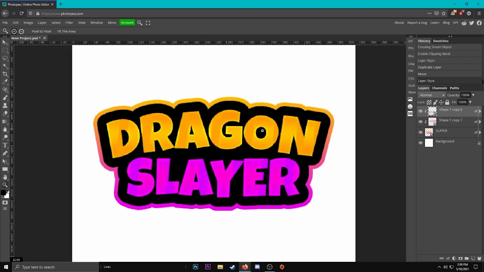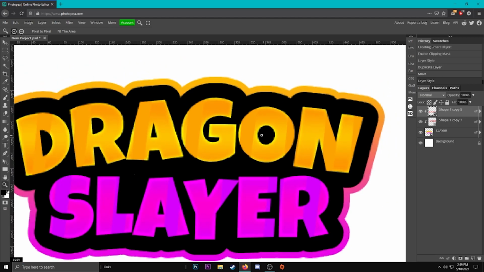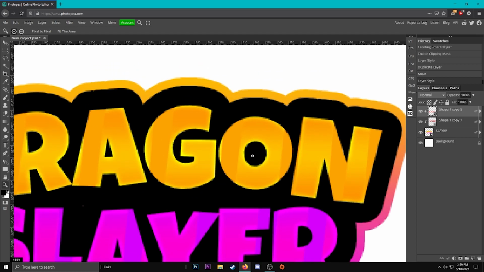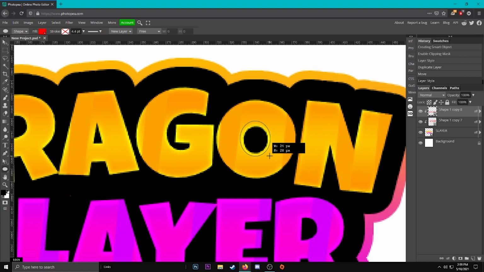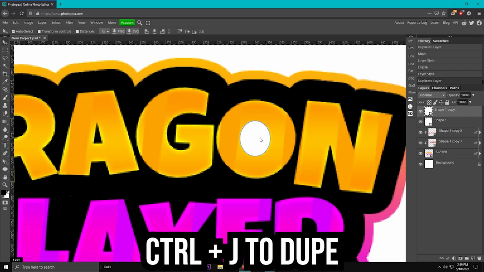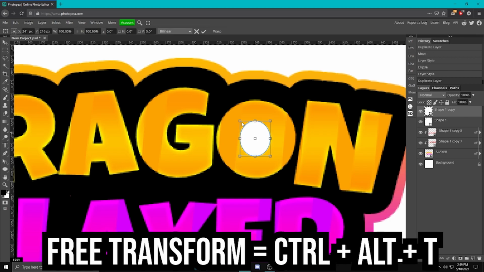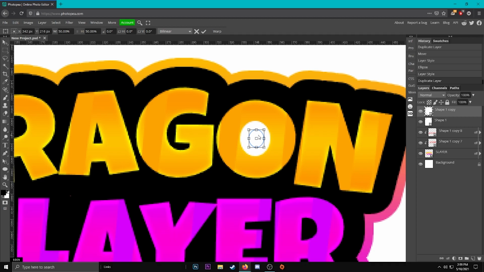So I added a little eye right here, because like a dragon eye, it's pretty easy to make. You just zoom in here. Go over here to your rectangle tool, right click, and go to ellipse. Now just draw a circle. Change the fill to white. And then just hit Control J and then Control Alt T. Shrink it. This will be the black part of the eye.